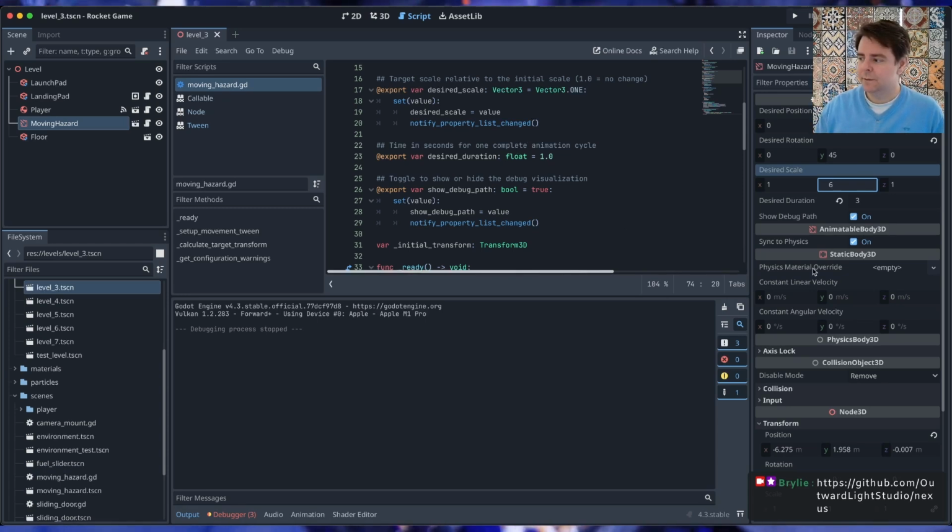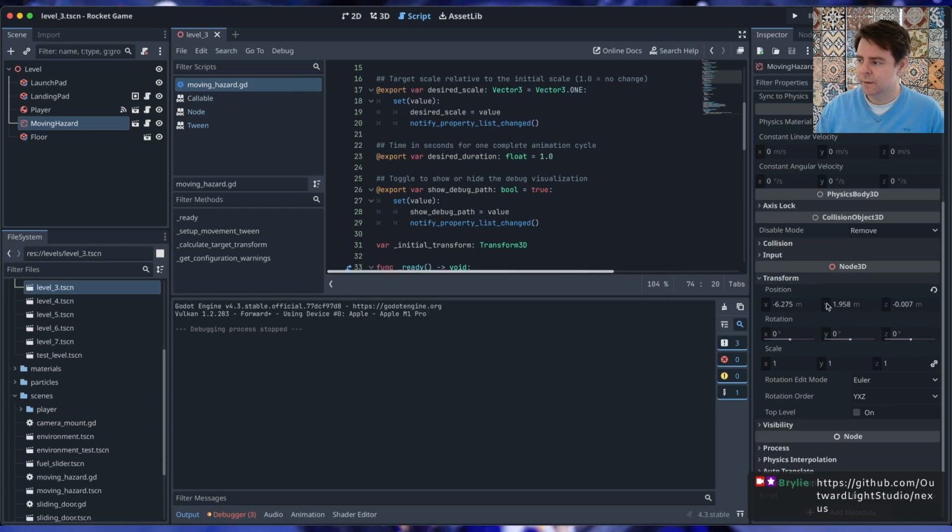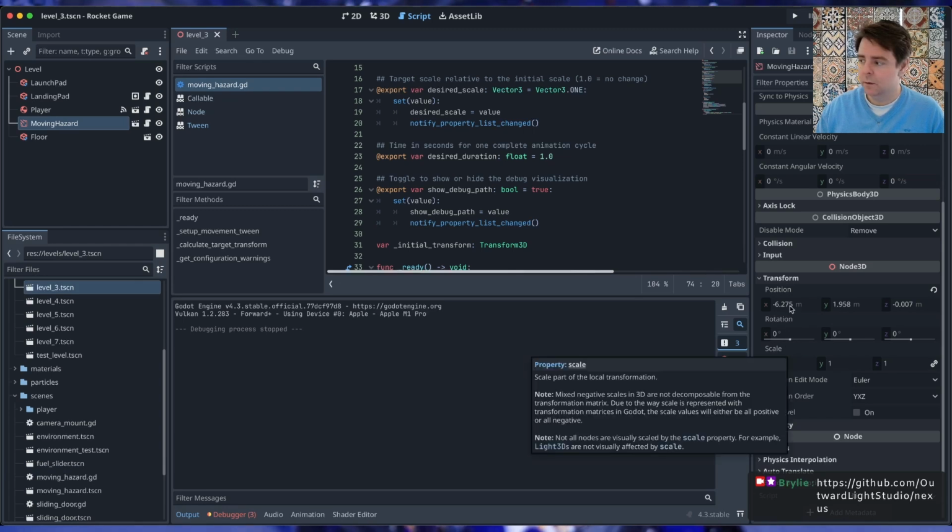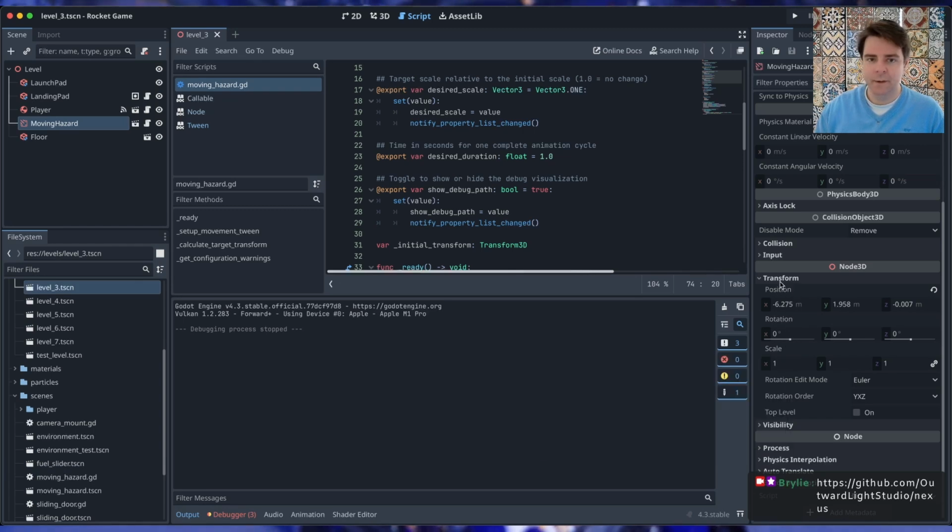So I stepped back and I said, okay, let's look. And I looked at the screen here on the Node 3D, and it has position, rotation, and scale, these three properties that I was trying to tween independently or in parallel. And I realized, they're part of something bigger. They're part of a transform. So with that insight, I was able to have a quick session with Claude.